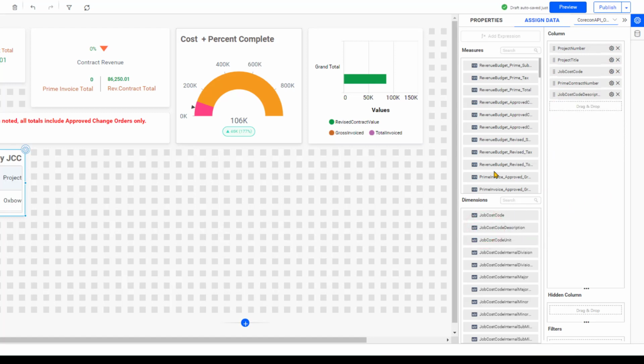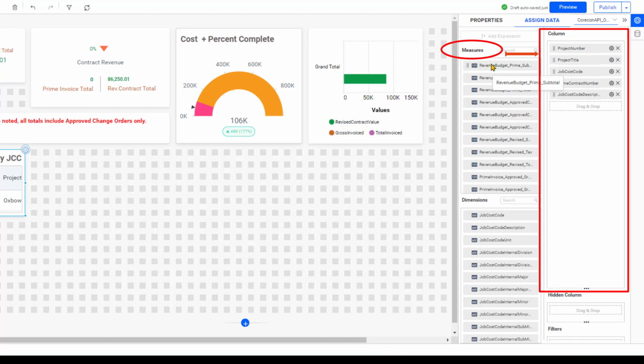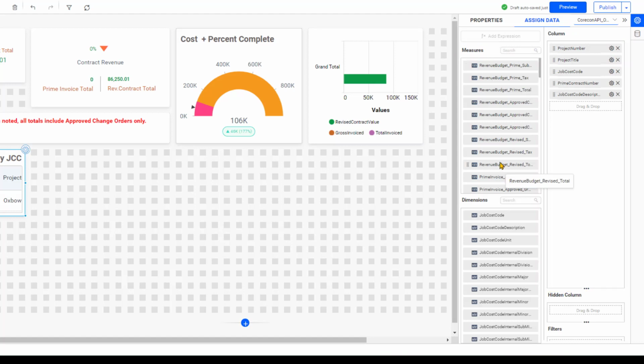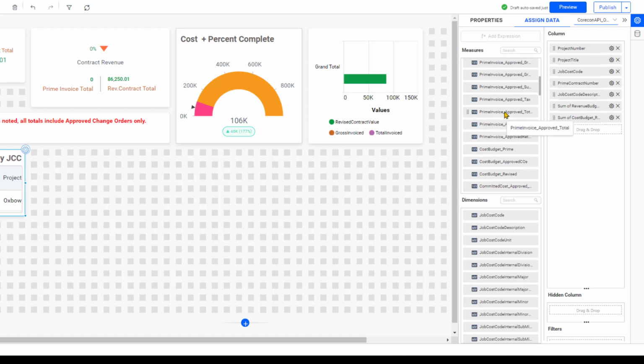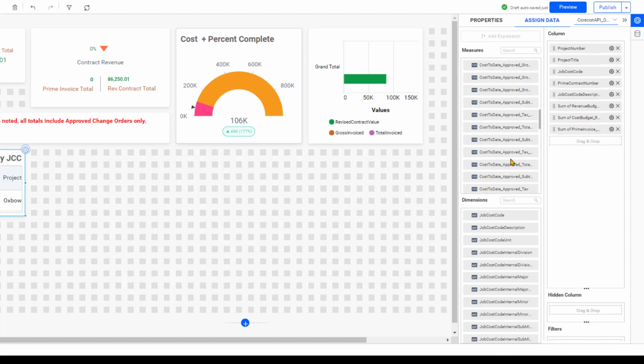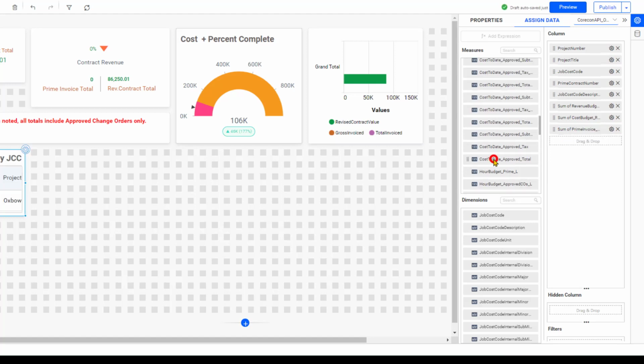Now we're going to add from the Measures option a few fields. First will be the Revenue Budget Revised Total, the Cost Budget Revised, the Prime Invoice Approved Total, and the Cost to Date Approved Total.